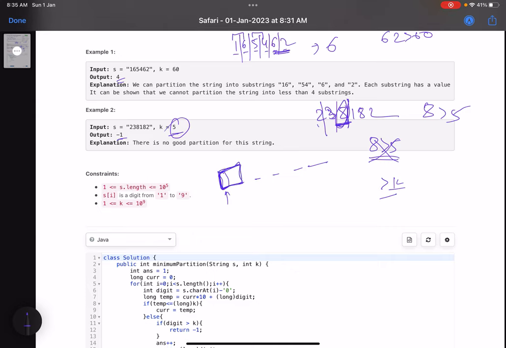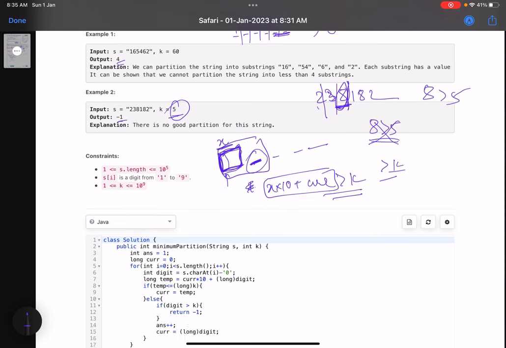Suppose you had these two numbers. You combined these two numbers, so suppose you formed some number x. Now when you come to this current character, you form a temp number, which is x into 10 plus this number. So this is the new number that will be formed if I combine these three. If this new number is greater than k, that means I cannot form this number. I have to split it here. That's the main concept.